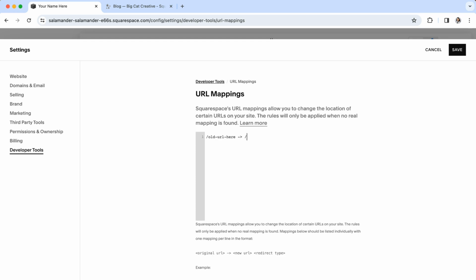And then you'll add your new URL that you would like to redirect site visitors to. After the new URL, you'll add 301, which is indicating the type of redirect. You can then go ahead and click Save in the top right corner and you're all set.